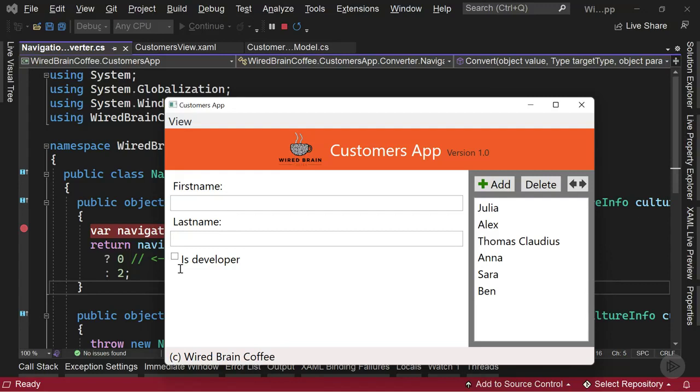Alright, now you learned how to convert values in a data binding with an IValueConverter. Now let's wrap up what you have learned in this module.